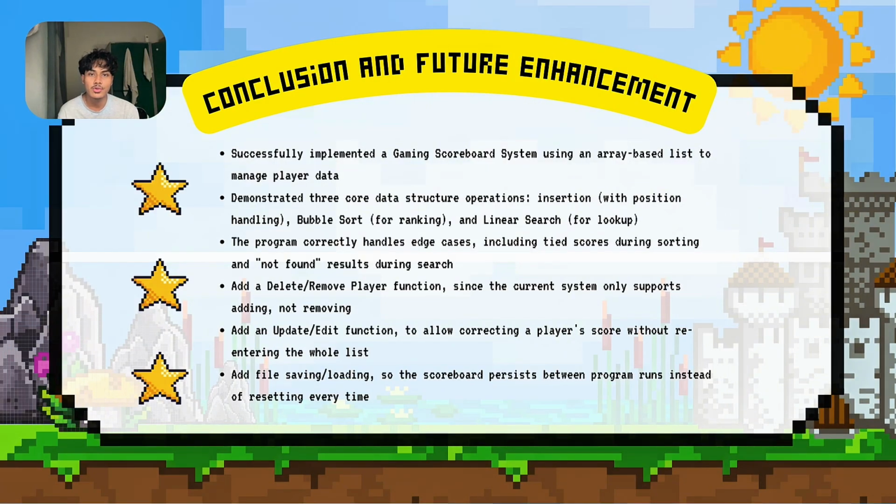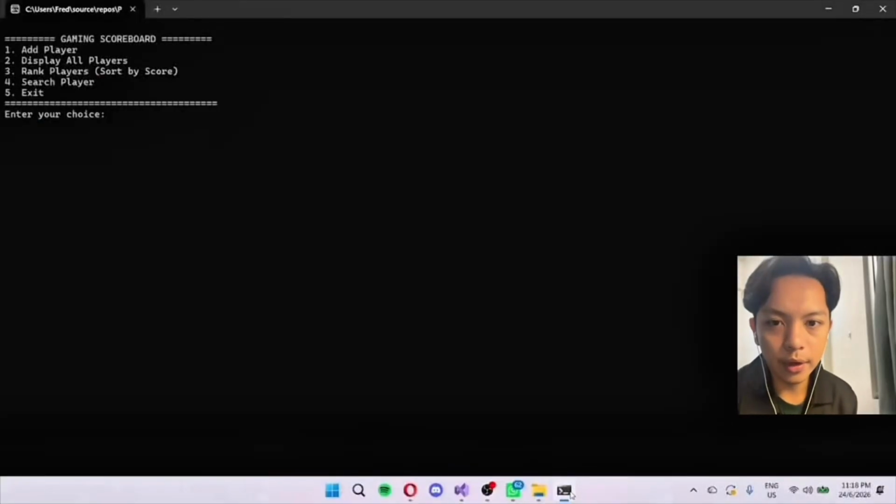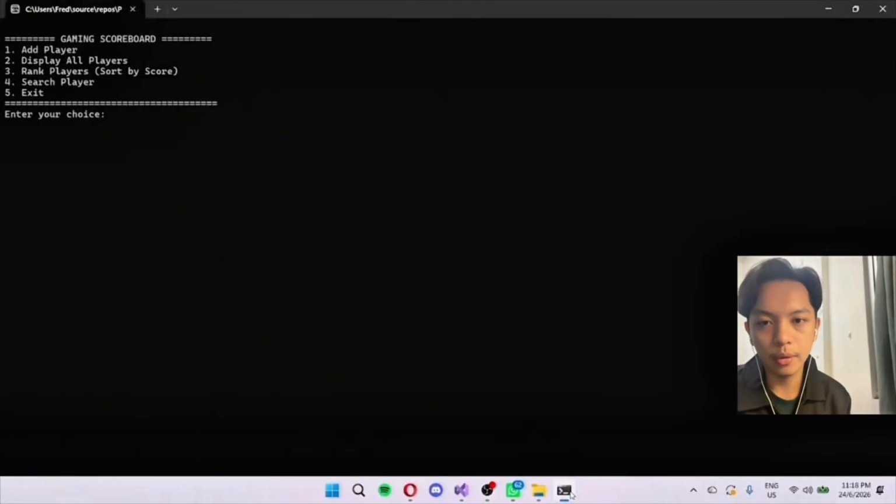Now let's head straight to the future enhancement. There are a few improvements I'd like to add. First, a delete or remove player function, since the current system only supports adding players, not removing them. Second, an update or edit function, so a player's score can be corrected without having to re-enter the whole list. And lastly, file saving and loading, so the scoreboard data persists between program runs instead of resetting every time the program closes. Thank you.